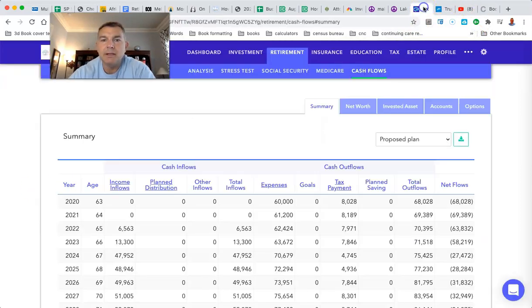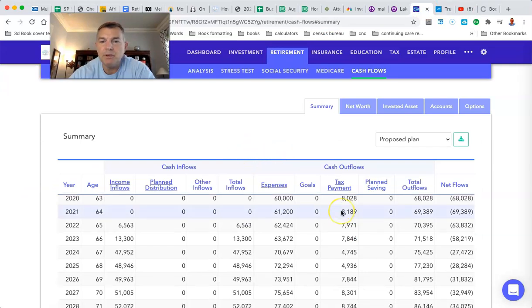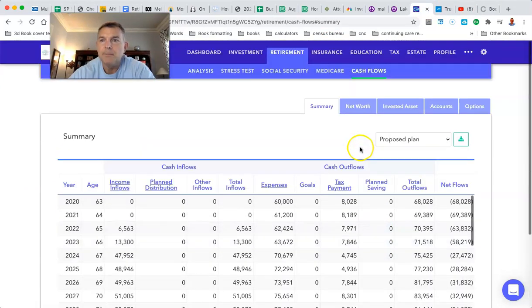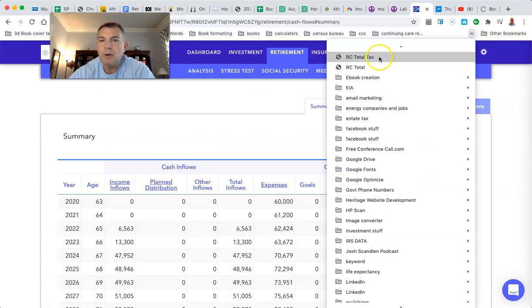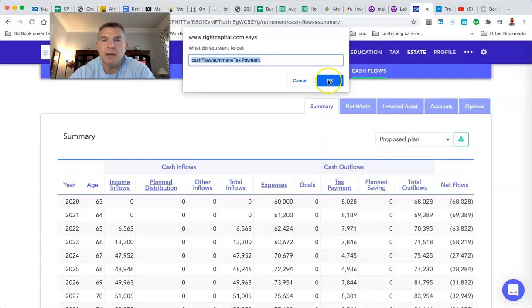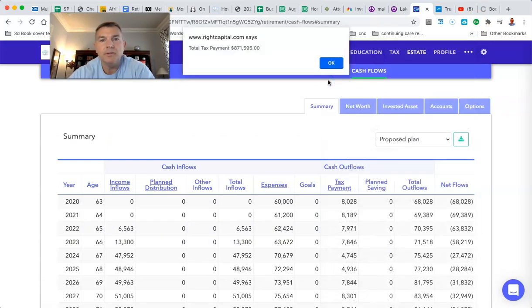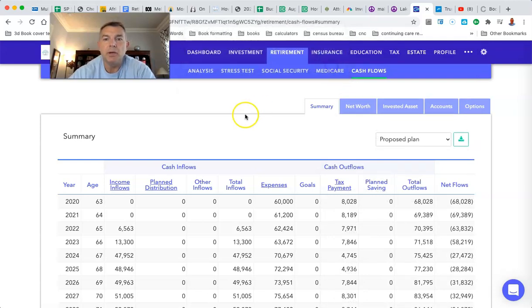So now I go back to Right Capital. I say, man, I wish I knew how much all that was right there. And what I do is I go up here, RC total tax. Right Capital says how much? I say, oh, $871,000. Look at that. How cool is that? So I say, okay, well, that's good.